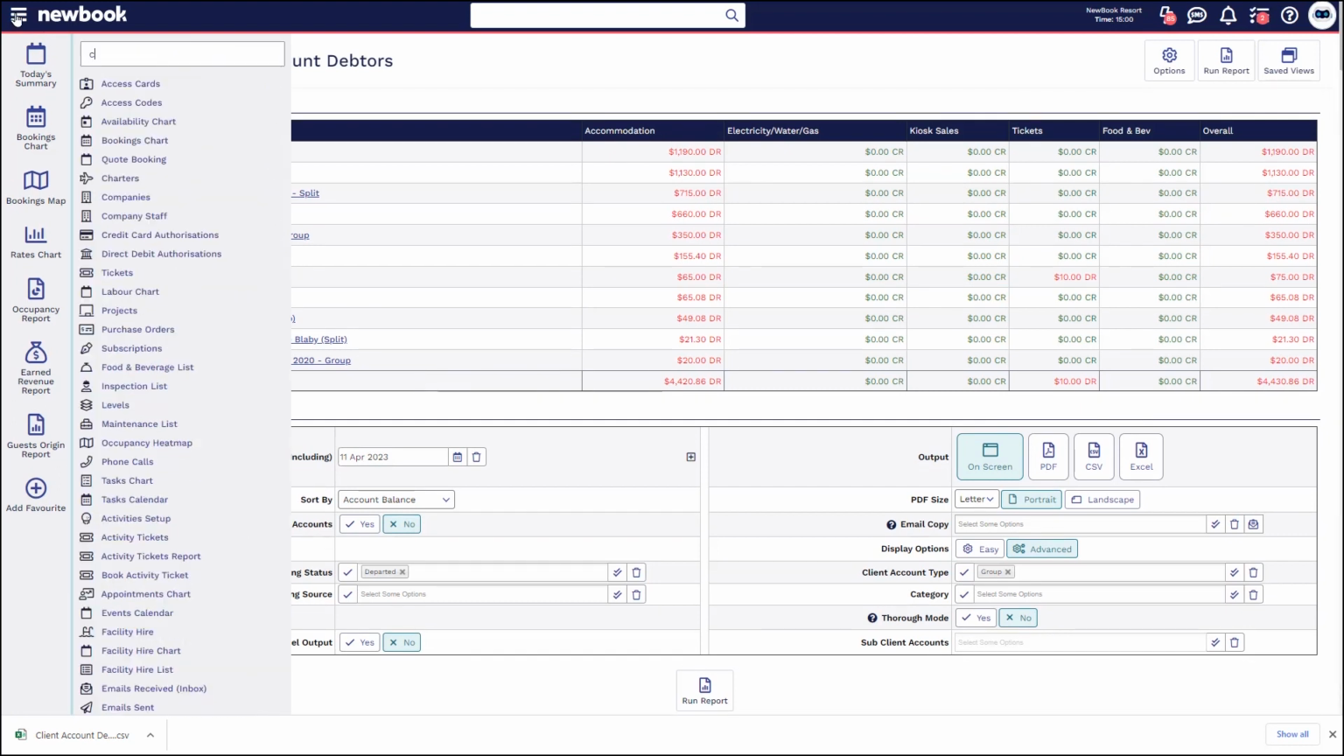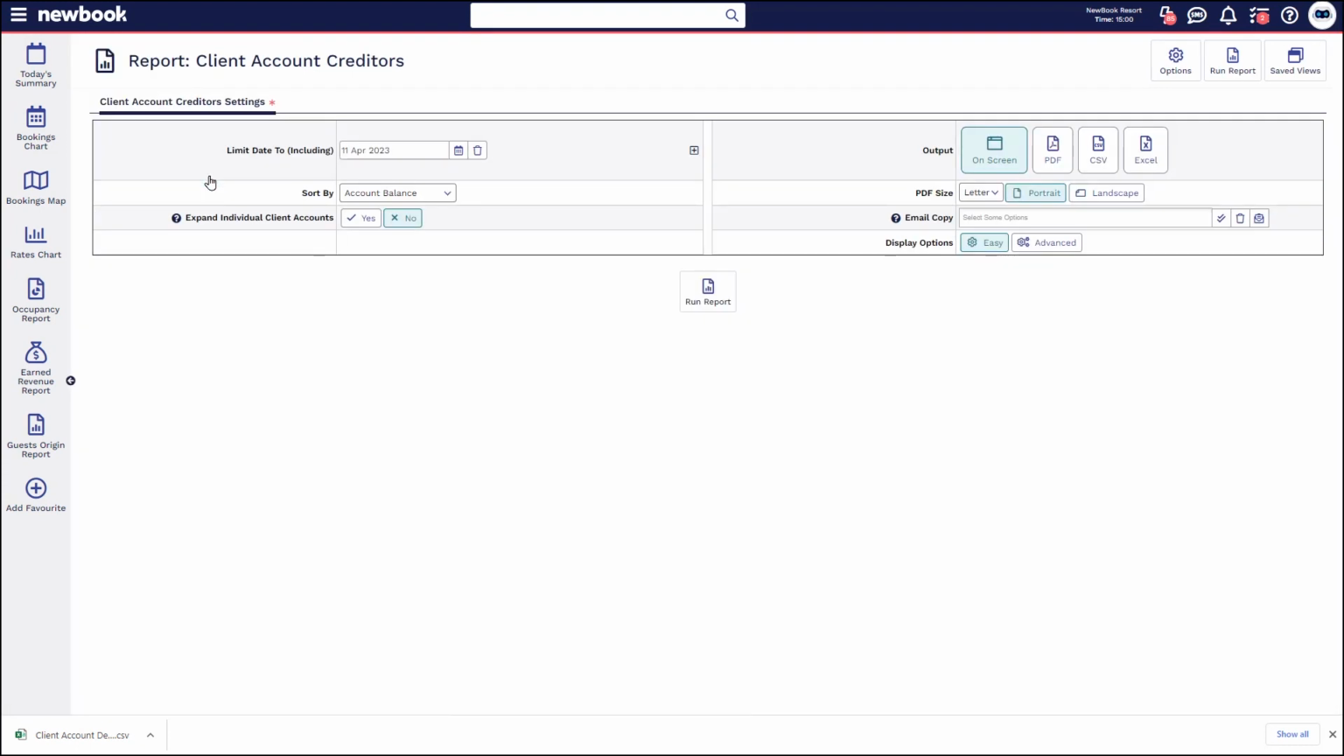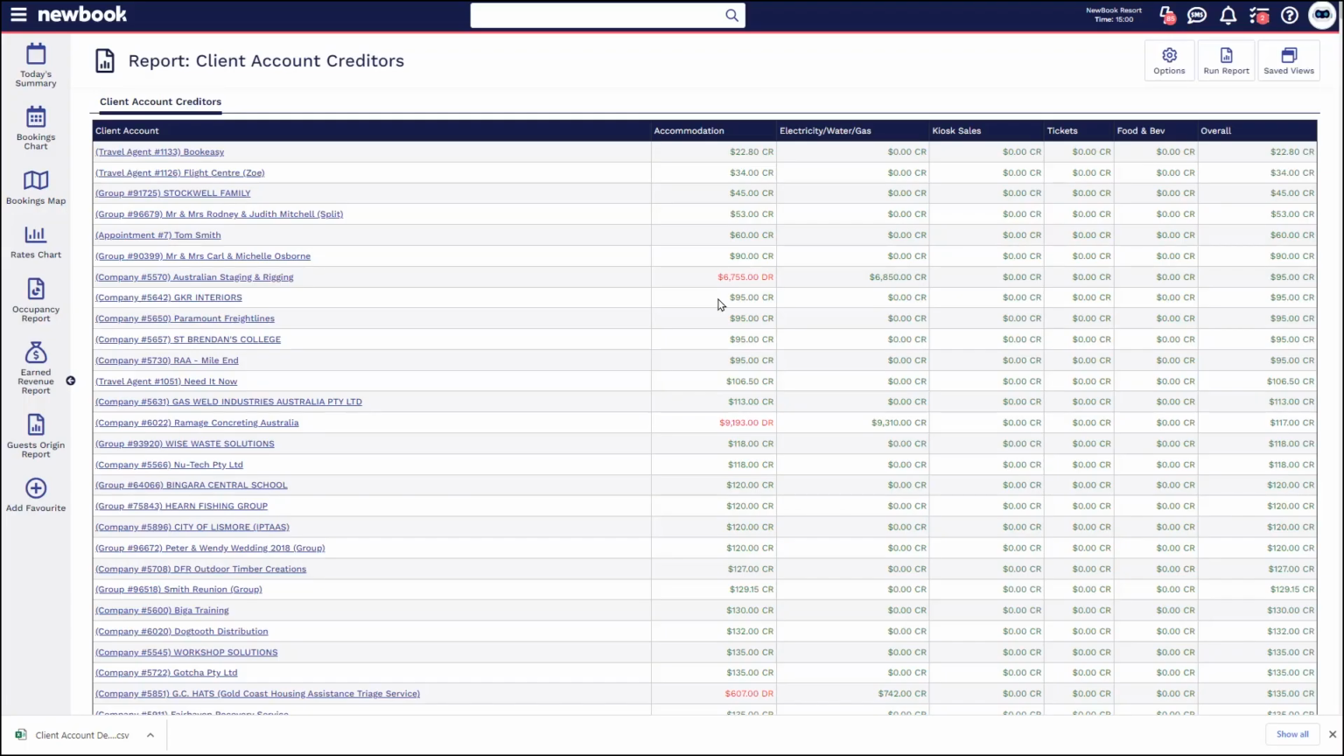So if we have a look at our client account creditors report, again, it's essentially the exact same. We've got all of the exact same options. The main difference is that, again, it's looking at whether the account is in a positive amount of money. So once I run this one here, you'll be able to see, again, all of the different types of client accounts, and you can see where within the account has a credit within it and what the overall credit balance is. So this is going to chop and change each day.